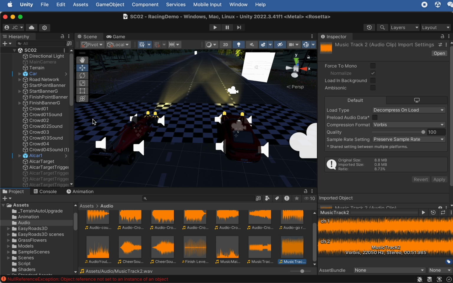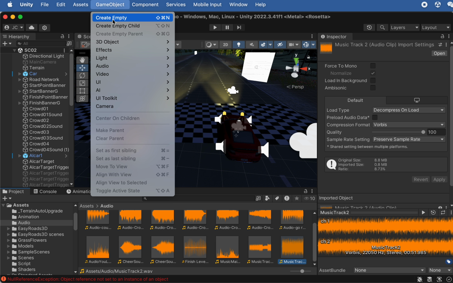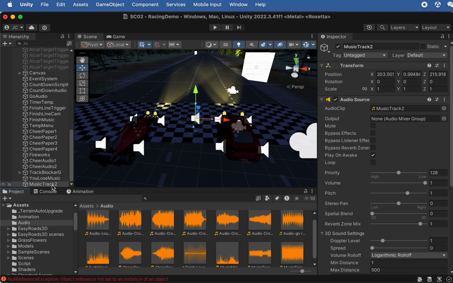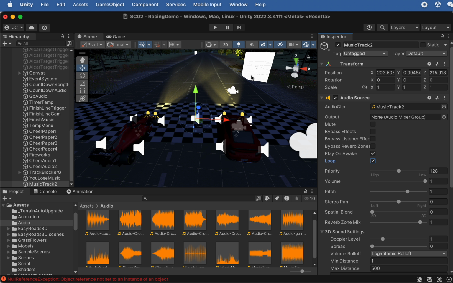All right. Since we already added scene 2, let's create the music for scene 2 first. Let's go to game object, create empty, and rename it to music track 2. Then let's drop the music track 2 onto this object. So here we go. Make sure you check play on awake, so once we start the game, the music starts to play and loops. 2D sound is good because the music is going to constantly play in the background. But we may need to lower the volume.